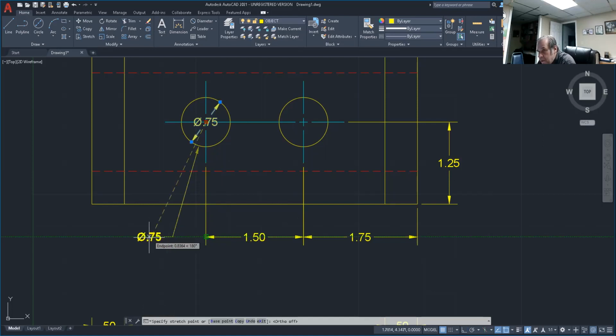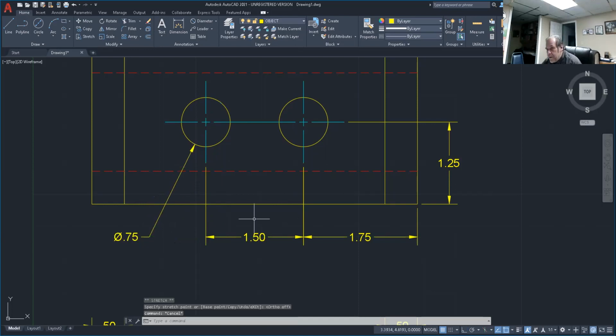See how that kind of lines up right there? And I'm going to click there. Okay, so this is a liter right here. It's a diameter 0.75. But now I have to tell it 2 times because there's 2 holes here. So to do that, all I have to do is double click on the dimension right there.